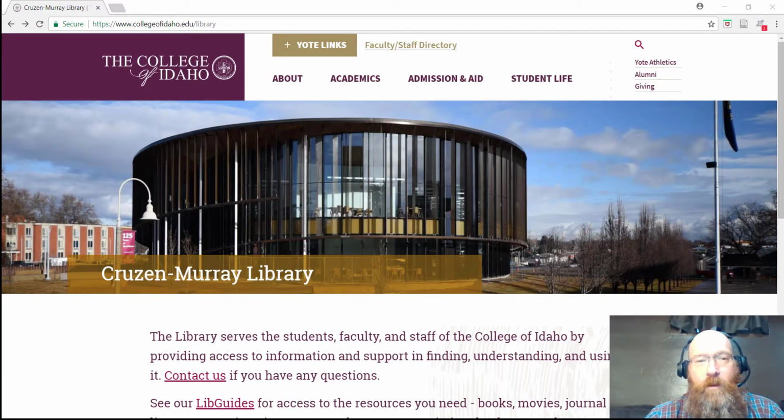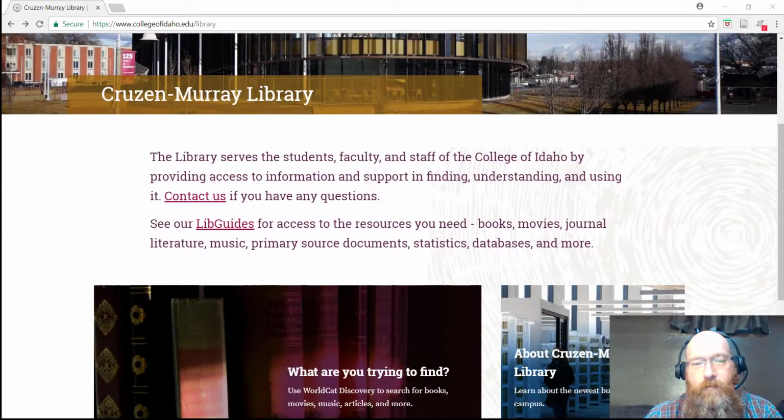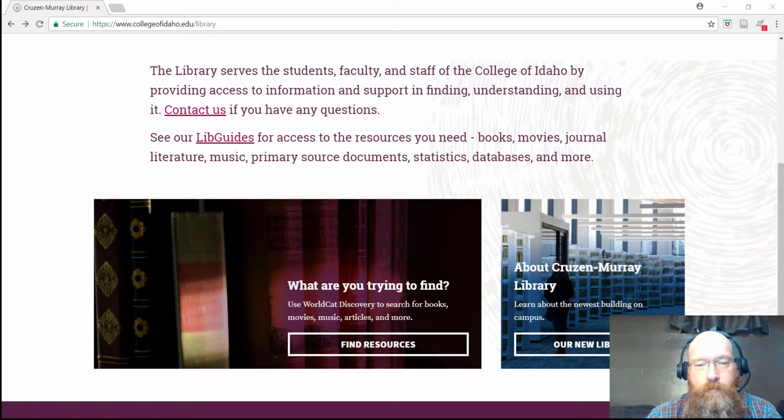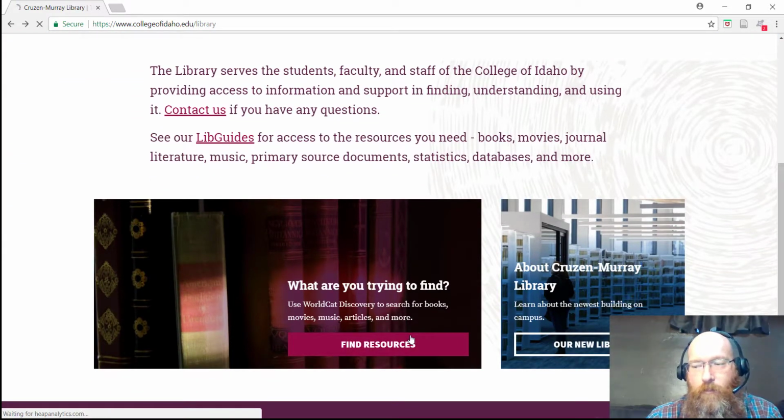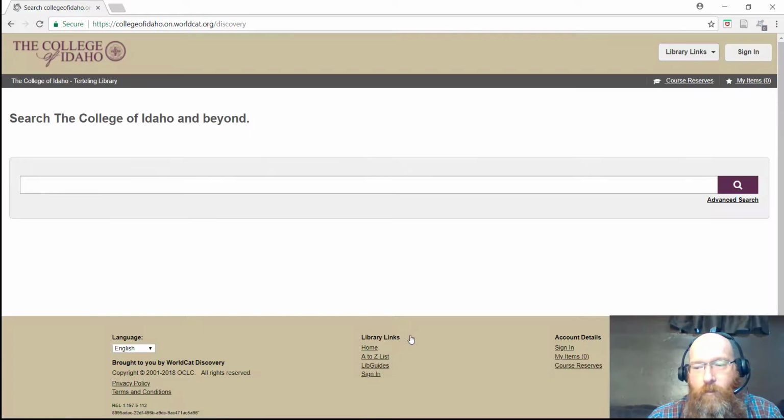We will start by opening a web browser and navigating to www.collegeofidaho.edu/library. I encourage you to open another browser and follow along through the sample search. Next, please scroll down and click on Find Resources. This will bring you to the library catalog where you can search for library materials from libraries around the world. Today, though, we are going to focus on what you have access to from the College of Idaho Library.